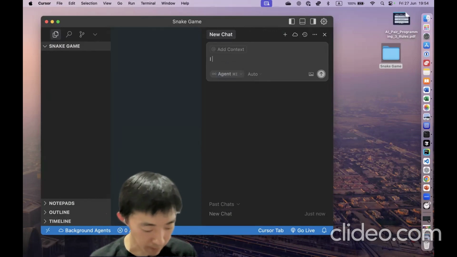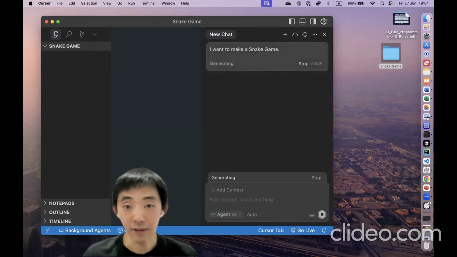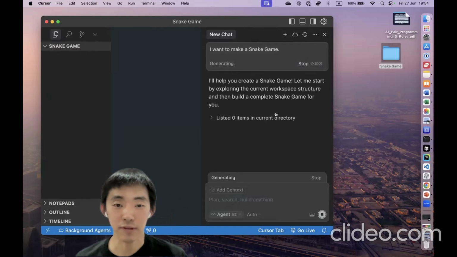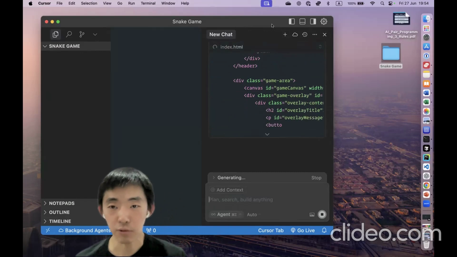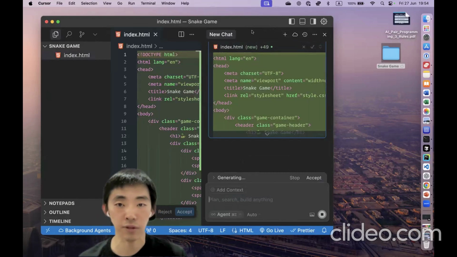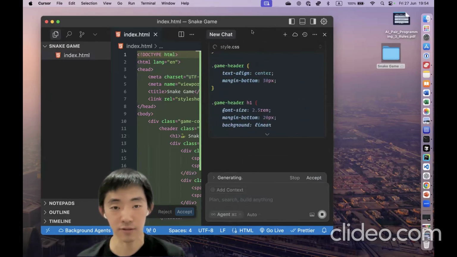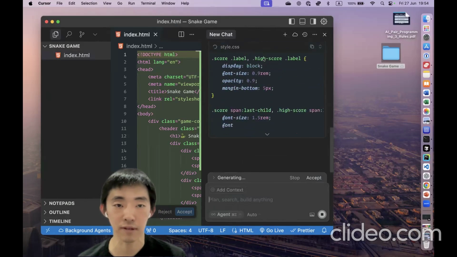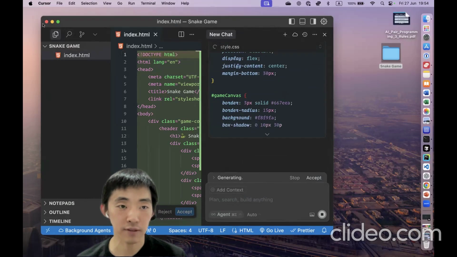I want to make a snake game. Like you see, it's a very easy thing to do. Of course, like I said, there are professional ways to do it, like create some rules, create some formulaic rules, specifically tell it which technology we want to use. But we'll get there in some time. We can start from very simple things like just talking with it, and it will do its work. And like you see, it's created this index.html file.